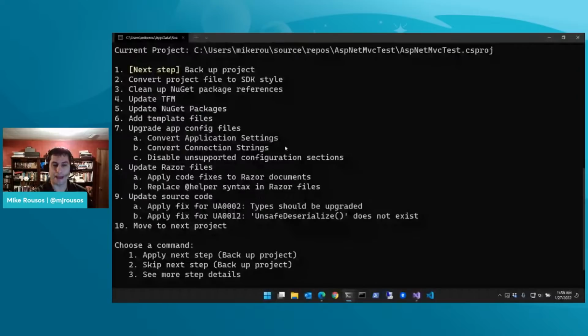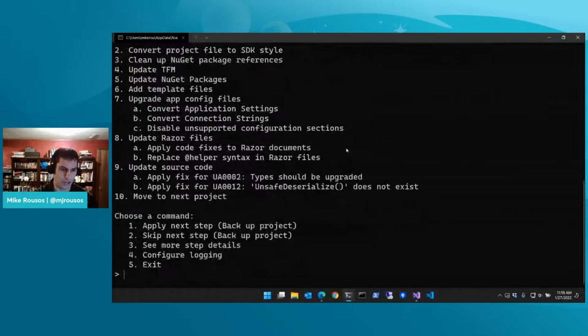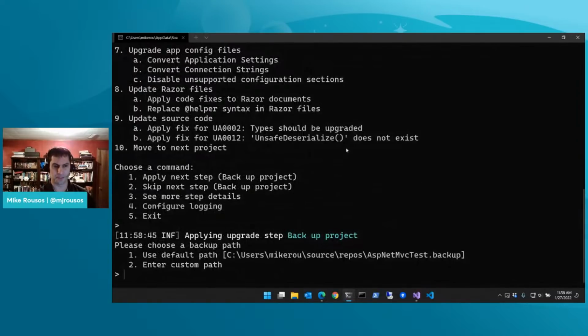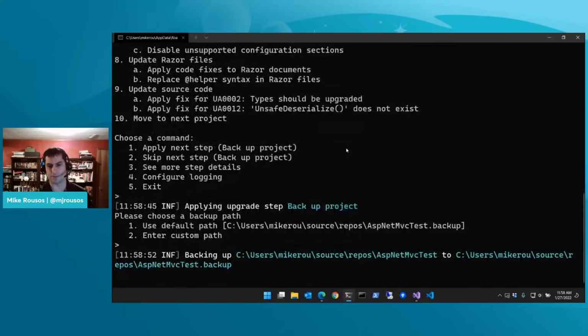So the first step is we're going to back up the project. So I'll choose one. And in fact, I don't actually have to type one because there's a shortcut in Upgrade Assistant. If you just push enter, it chooses the first item in the list. So we're going to apply the backup step, and we're going to back up to this recommended location. We could choose a custom place, but this seems fine. Backing up is important because remember, for a web solution, Upgrade Assistant will only make some of the changes needed to upgrade to ASP.NET Core and .NET 6.